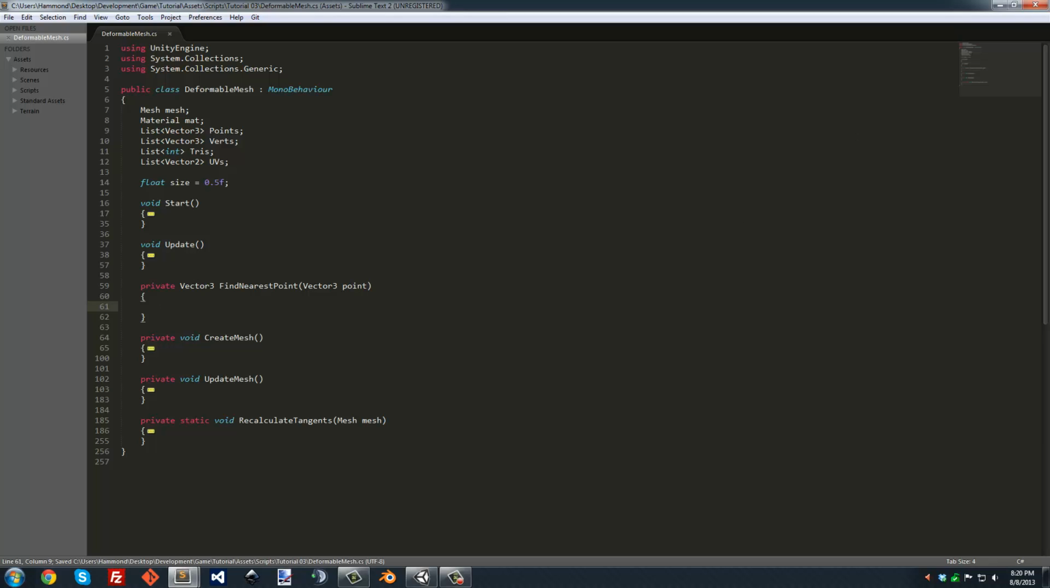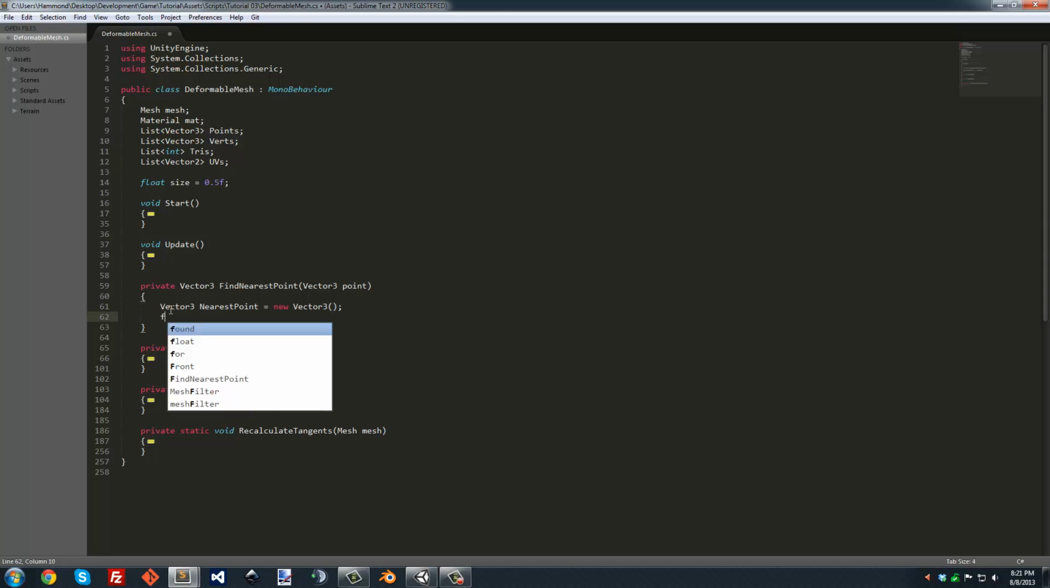So this is a pretty simple function. First off, we'll say vector 3 nearest point. So we'll just initialize it real quick, just a blank vector 3. We'll say float last distance, and we'll just give it an arbitrarily large float value, just because you're never going to have a mesh that big. That way we can find out what the smallest distance is.